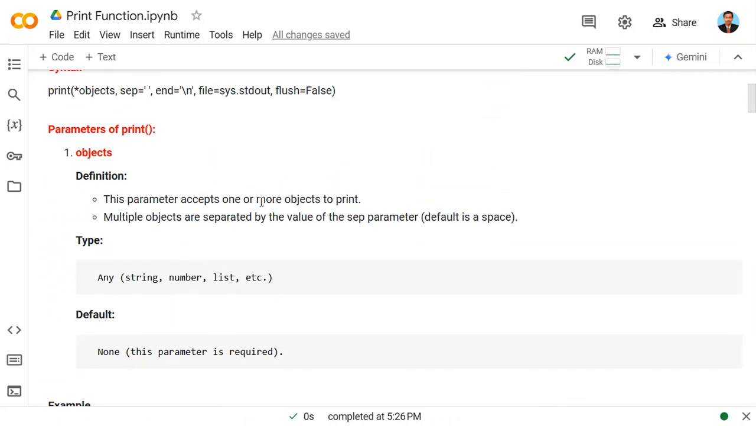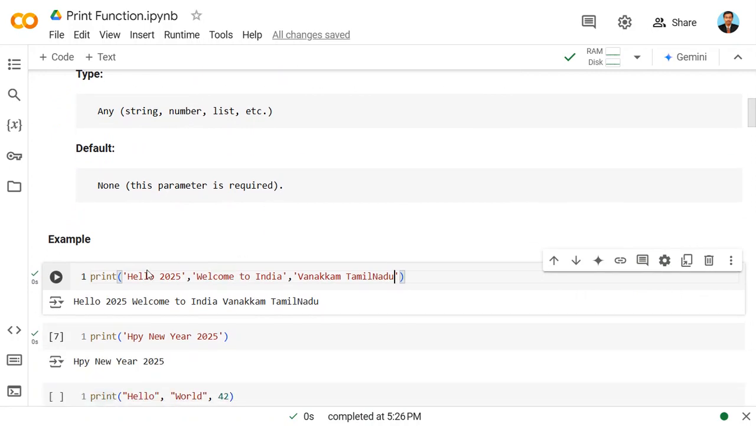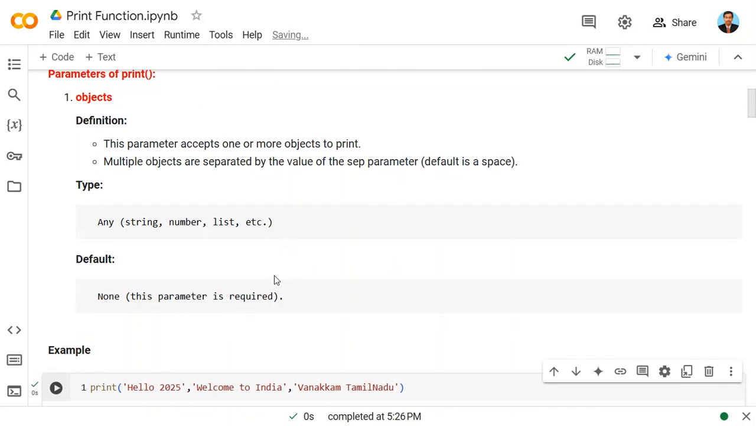So it accepts one or more objects. Here I'm using three objects: Hello 2025, welcome to India, Vanakkam Tamil Nadu. Nothing is newly printed, only the space. Can you able to see this here? One space is added in between these strings. So you may ask why it is printing.